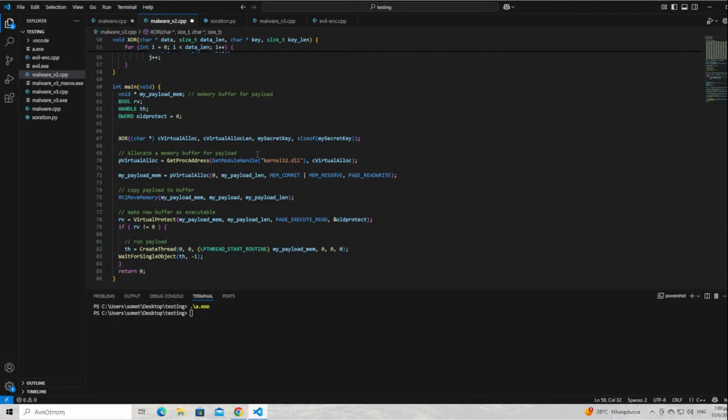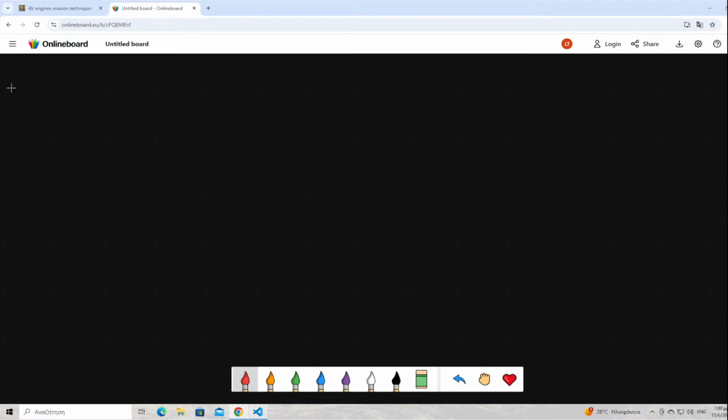It's the exact same thing. The only difference is we XOR. Then we allocate memory to the buffer using the get module handle and the DLL that we want to use. Is it right? Yeah, okay.